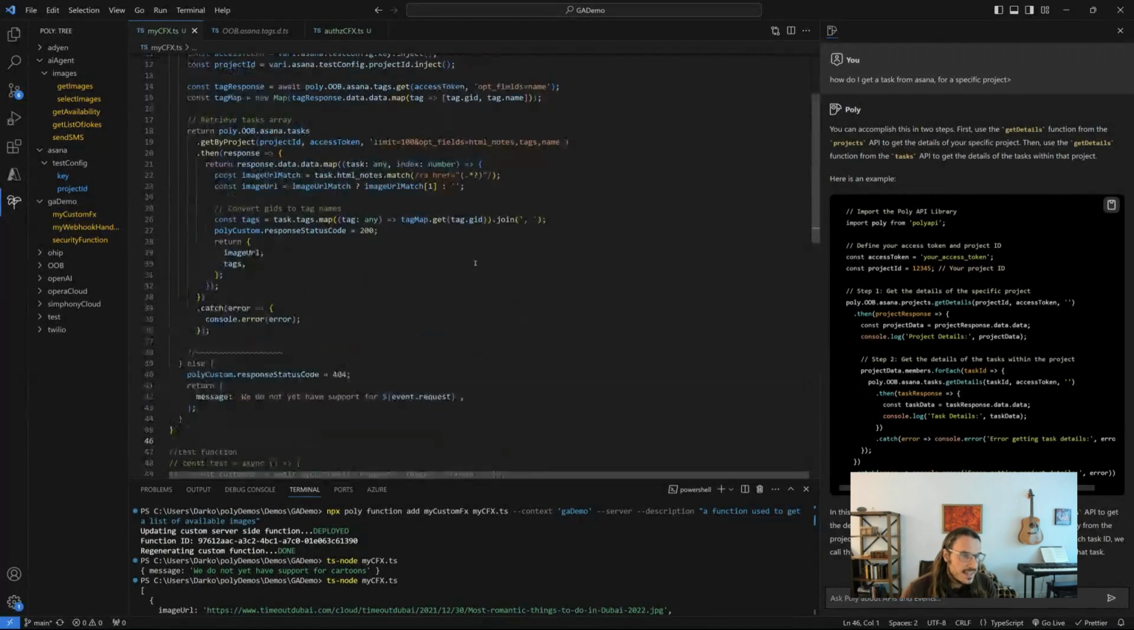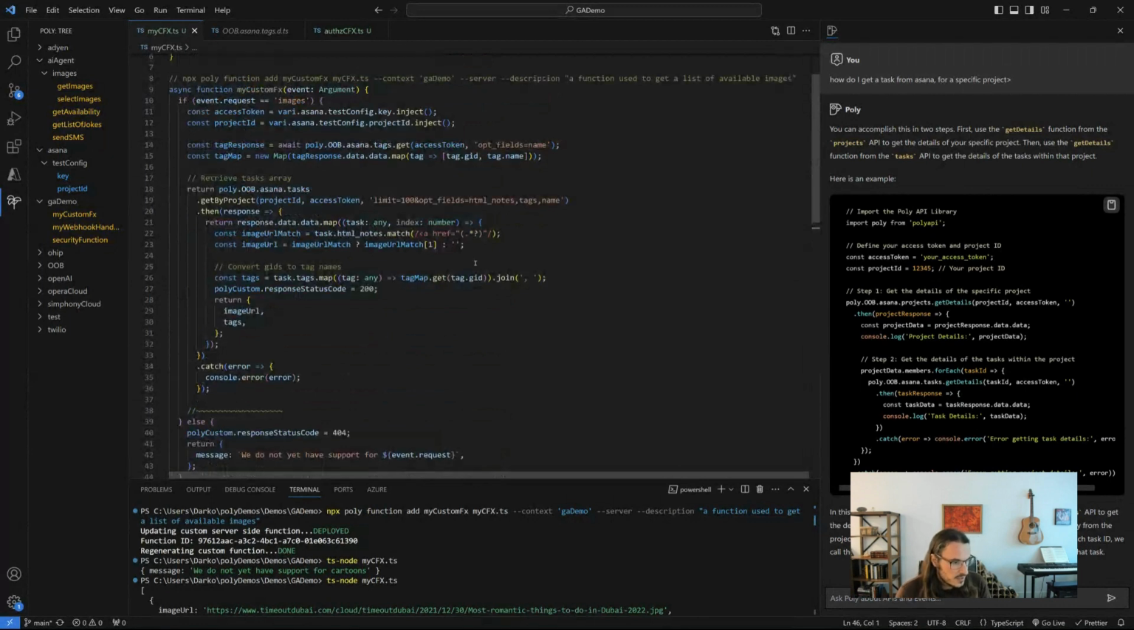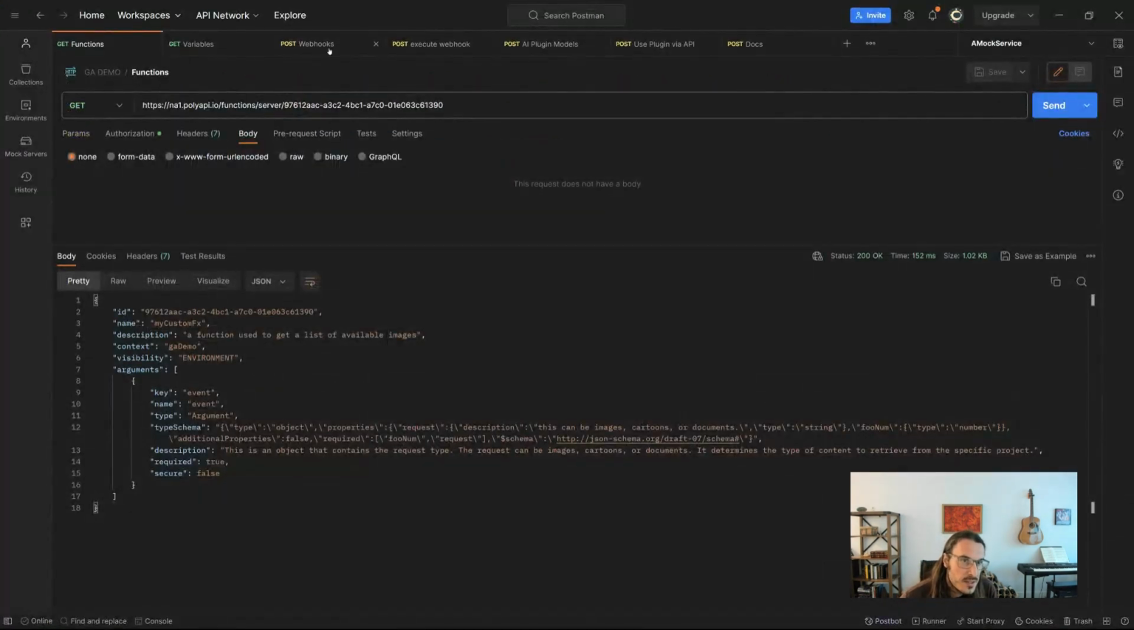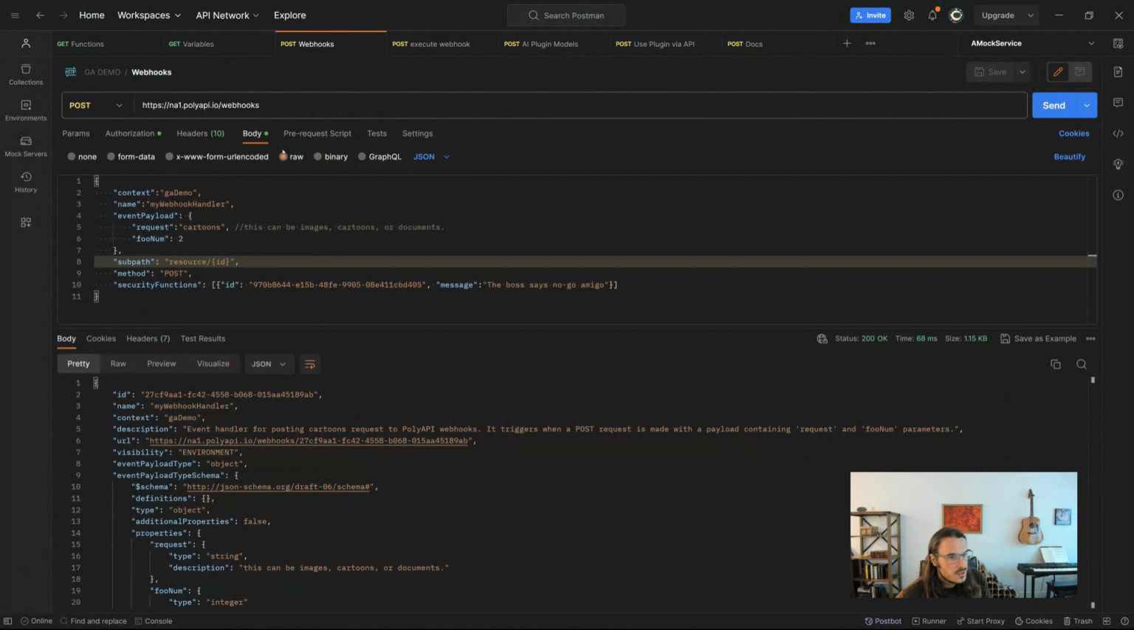Now let's tie it together with an event-based trigger that happens when a webhook is invoked on the Poly server. To do that, the experience for creating a webhook has changed quite a bit. So I'll showcase what it looks like now. A single post to the webhook's endpoint is where you can pass in your context, your name, your description, your event payload. And we also added the ability for you to specify your own subpaths.